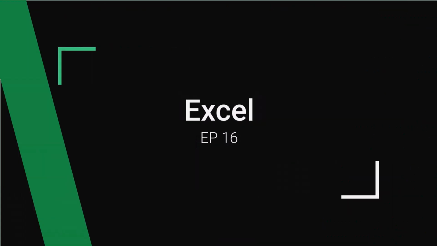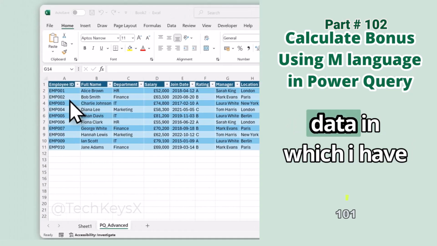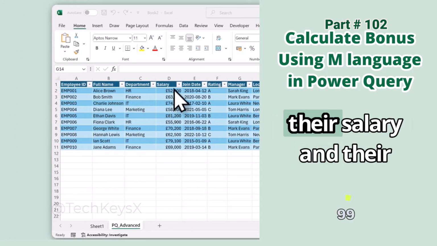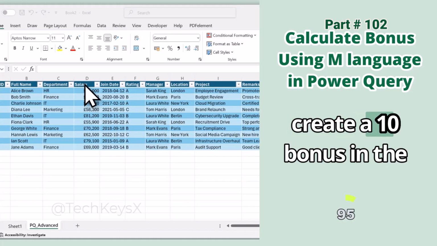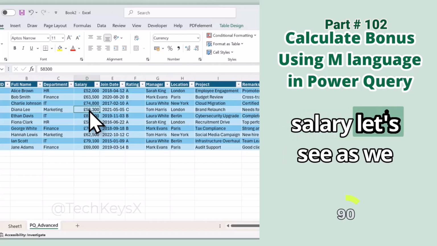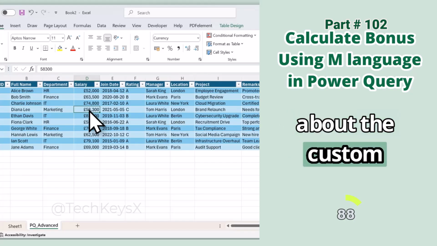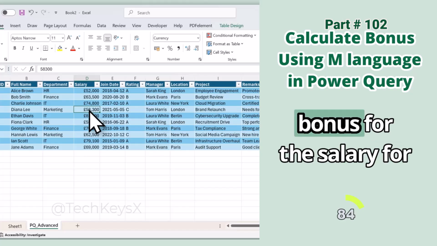Hello guys, welcome to Excel series. So I have this data in which I have employee ID, the name, their salary and their join date, etc. For example, I want to create a 10% bonus in the salary. So how can I create the 10% bonus in the salary? Let's see. As we were learning about the custom column in Excel Power Query, we will use that option to create a 10% bonus for the salary.